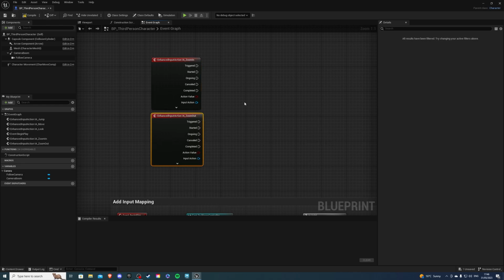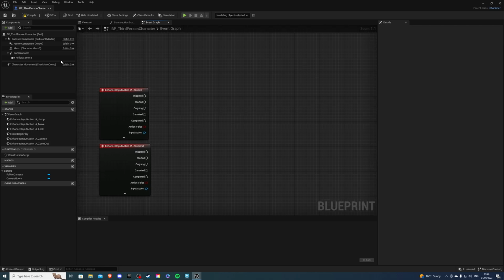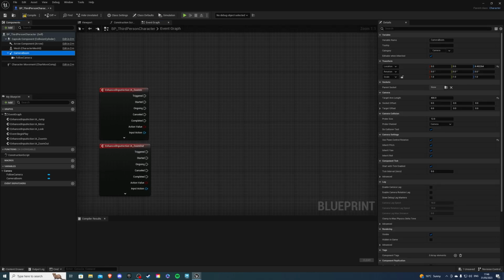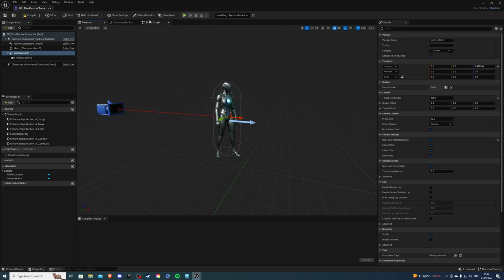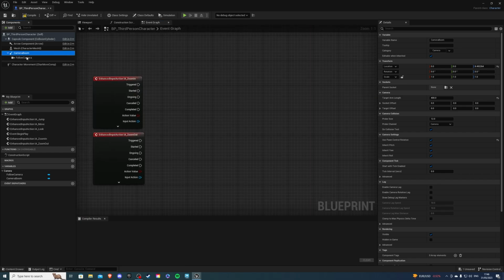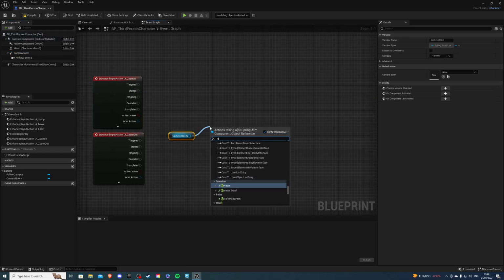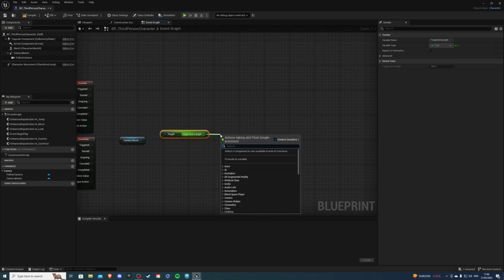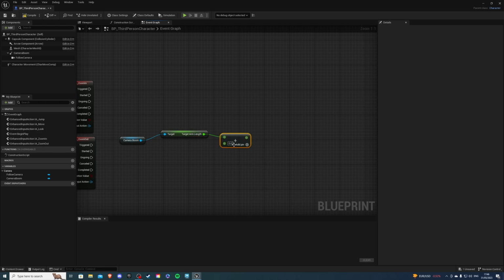Then we're going to get our camera boom and drag it into the graph. If you don't know what a camera boom is, it simply attaches your camera to your player. So from here, let's get this and let's get target arm length. Then I'm going to do plus 50 points. You can of course experiment with this. Depending on the value, it's going to go slower or faster.